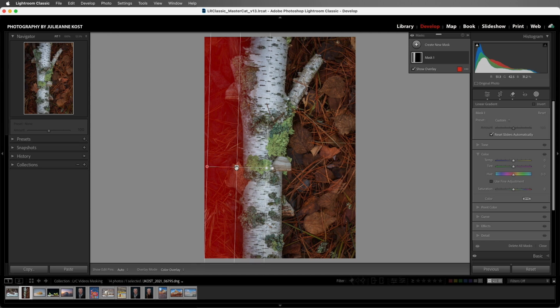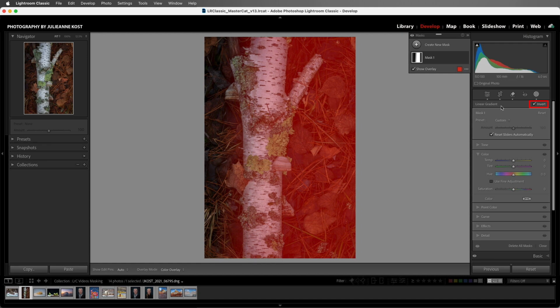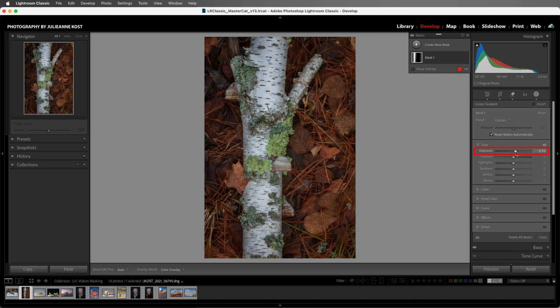If I need to reposition the gradient, I can drag the pin. We can change the length of the gradient by dragging either one of the two outer lines. If we need to rotate it, I can drag the handle, or I can position my cursor over the center line, and when I see the double-headed arrows, I can drag in order to rotate. If we want to invert it, we can use that same shortcut, the apostrophe, or we can use the invert option.